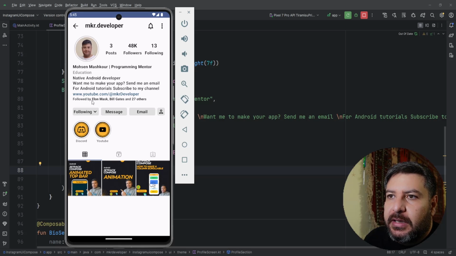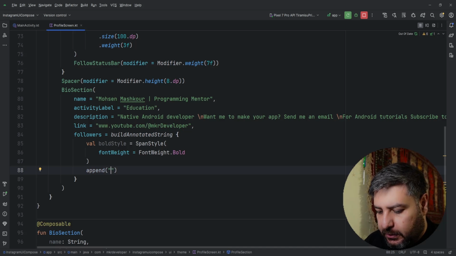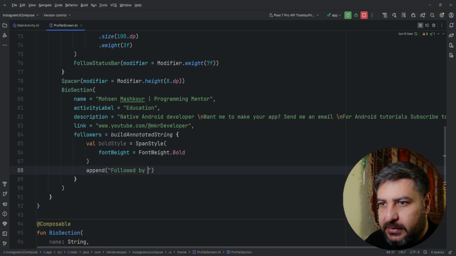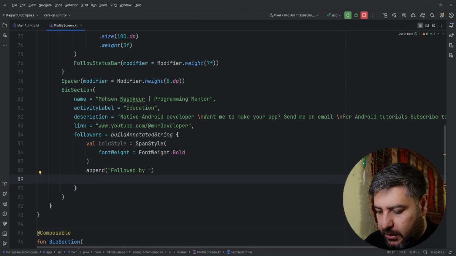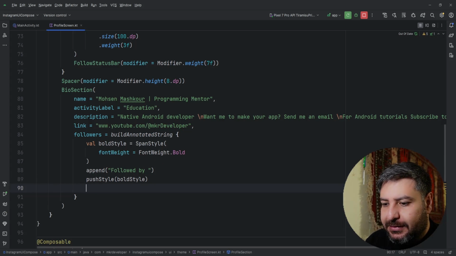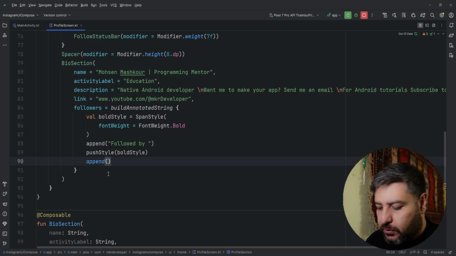Now let's start from the beginning. We have "followed by" and one space, and it's not bold. So let's use append and string "followed by" and a space. Then we have Elon Musk and a comma, but the comma is again not bold, so only Elon Musk. Now I have to write push style and mention our bold style. Then in the next line again I'm going to use append, but the line after this line will take the style that we have mentioned here.